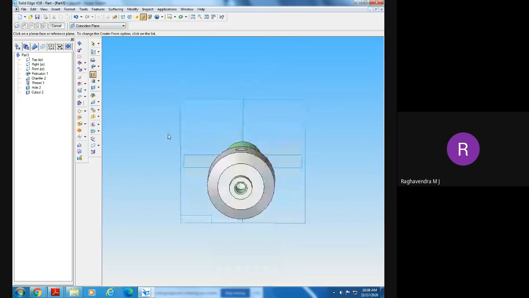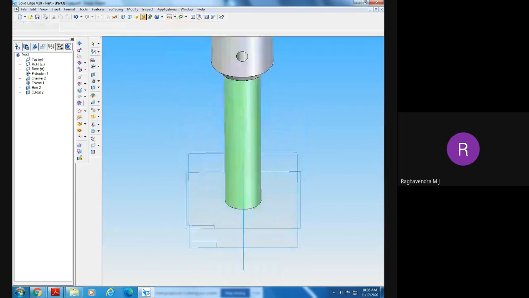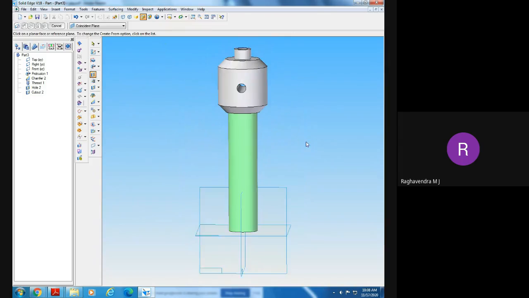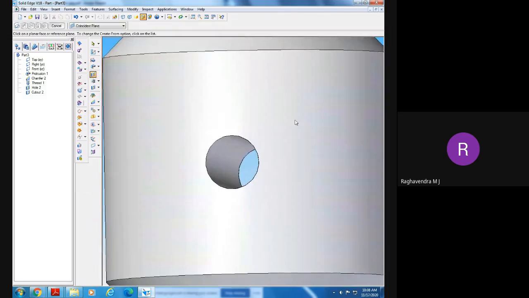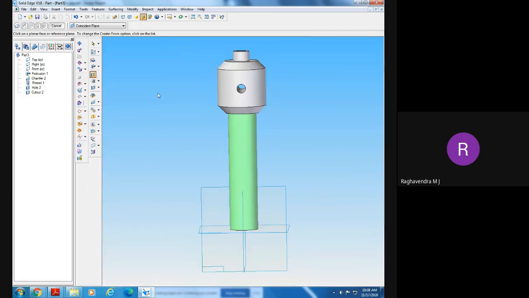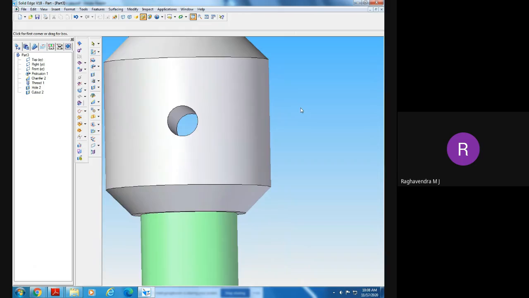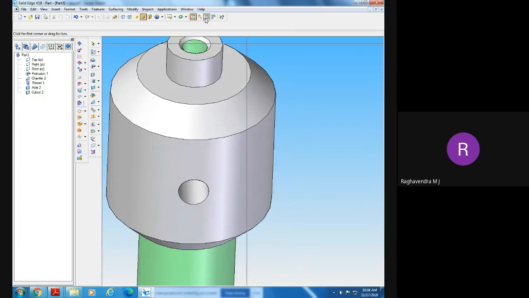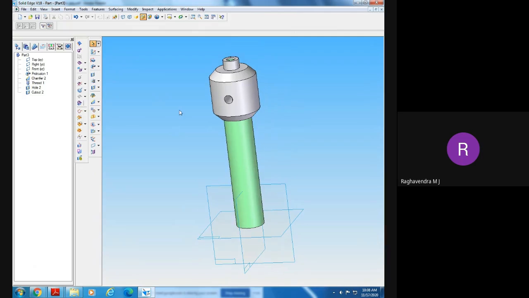Are you able to see this wall? All correct, yeah. Look at the hole. Okay, so this is a simple plain hole. We don't have any thread here. This completes this particular part.